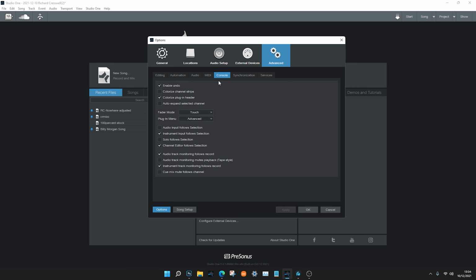The console, well, this really just enables you to make changes to the console itself, such as we can enable the undo. We can colorize channel strips if we'd like to. We can select the fader mode, whether it's set to touch or jump. Or we can select the plugin menu, basic or advanced.